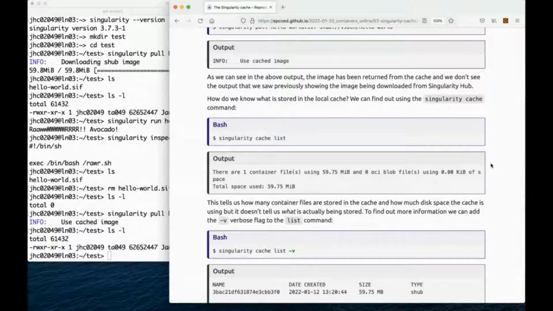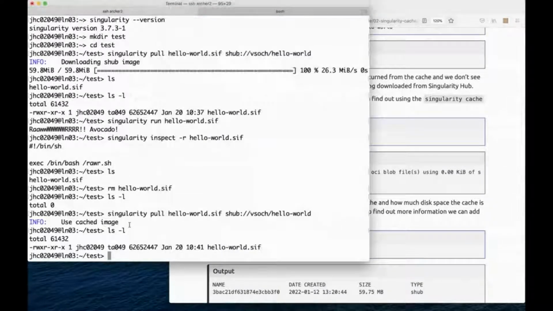So every time we pull an image from Singularity Hub, it's coming down as a file, as we saw, into our local directory, but it's also getting stored somewhere else on the system in a cache. And that's where it retrieved the file from this time. And we can actually interact with that cache and find out what's going on there.